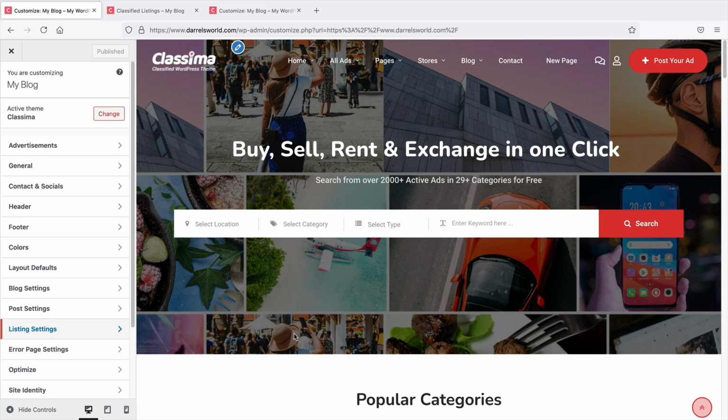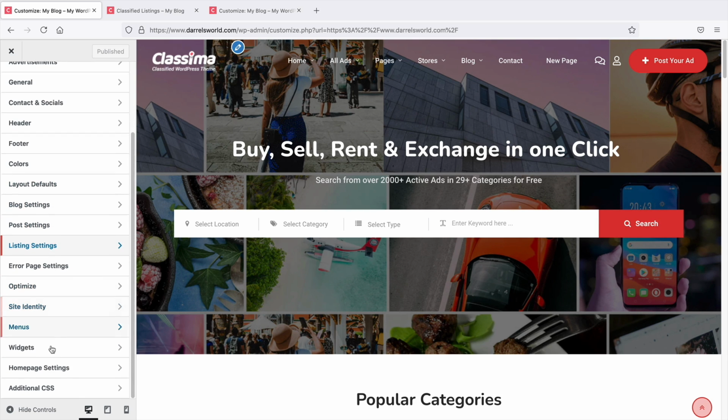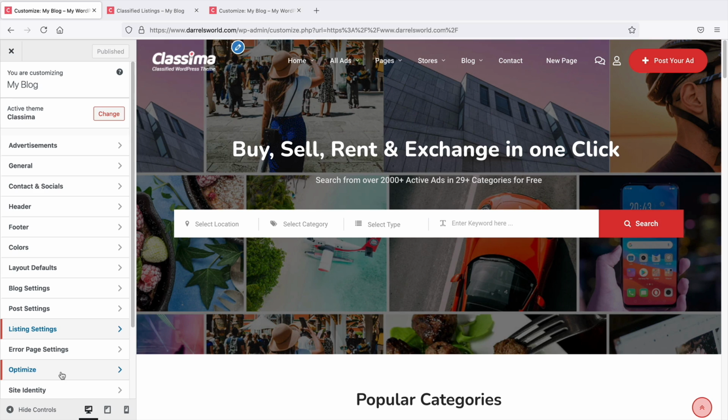All right, so just to be clear, we have covered all of the theme customizer options. So we've covered advertisements, we've covered the layout defaults, we've pretty much covered everything over here. So at this point, you guys know how to use the theme customizer, and you guys are a little bit more familiar on how to design your search pages and your listing pages.